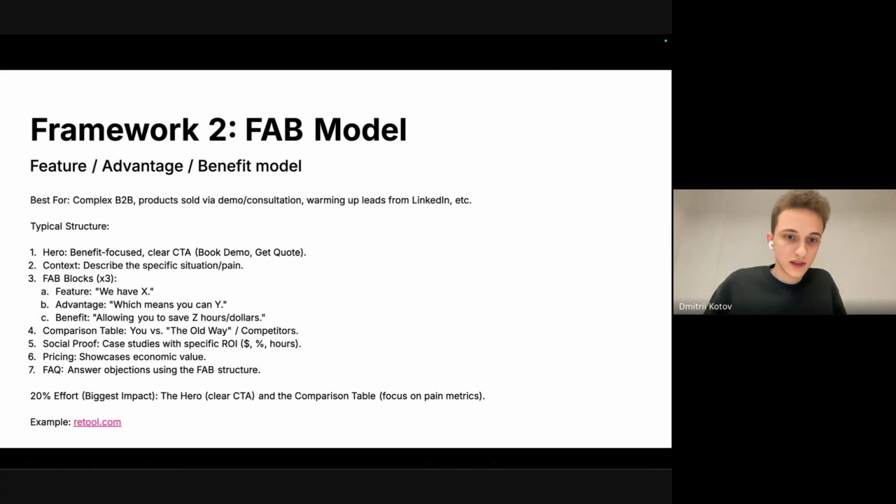Which is the feature advantage benefit model. This is more suitable for cases when you have a bit more complex tool, and usually your customer is another company that is trying to buy a big service, and you want people to book a call with you, book a demo, try a prototype, and for that you need a bit more blocks from which your landing will be structured.